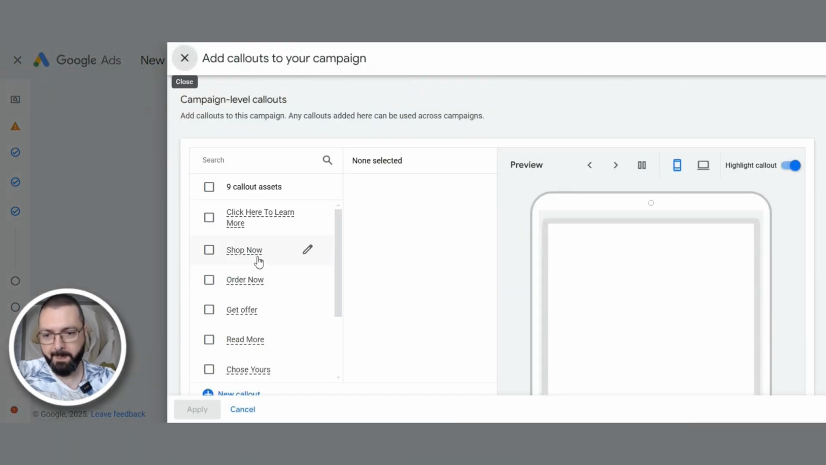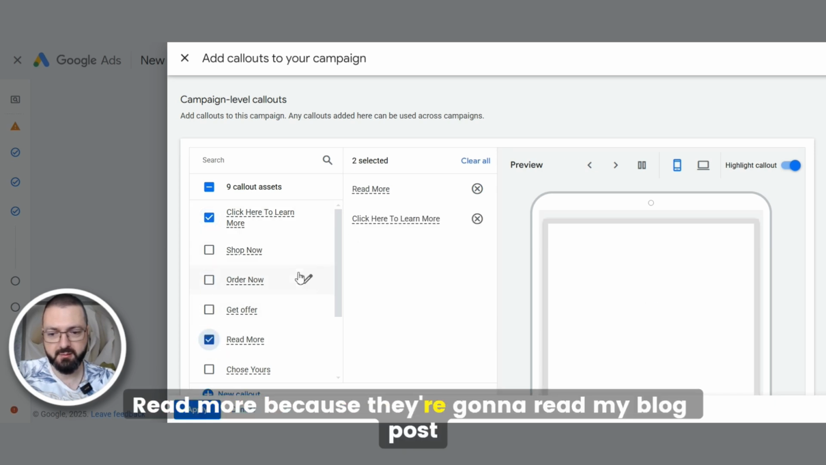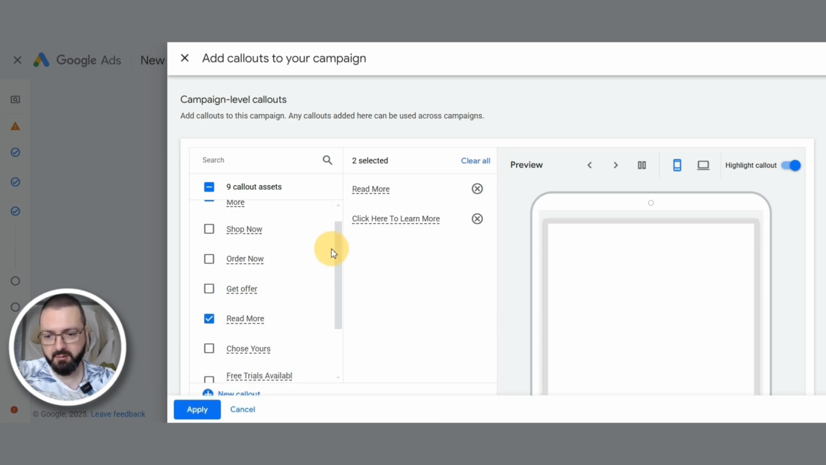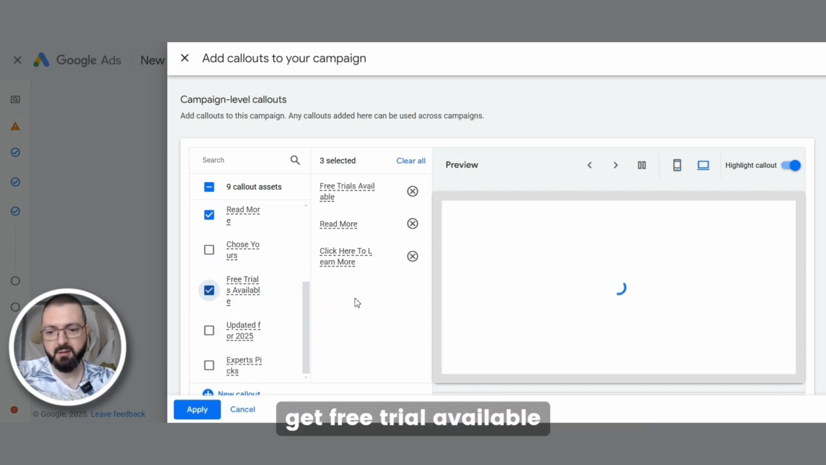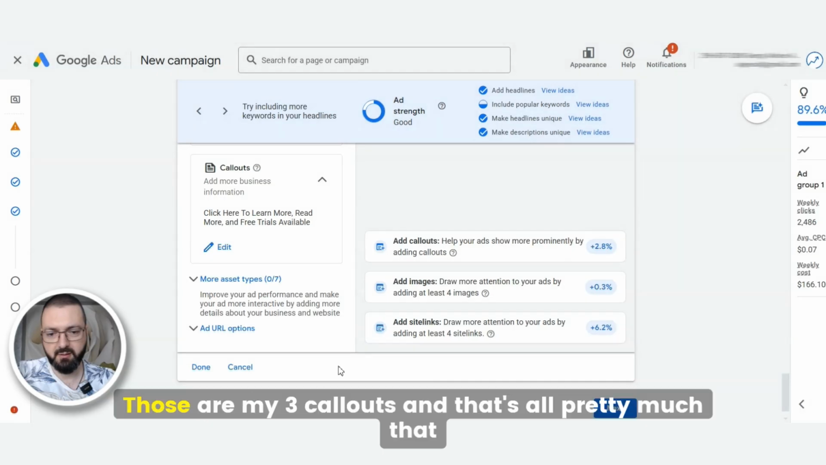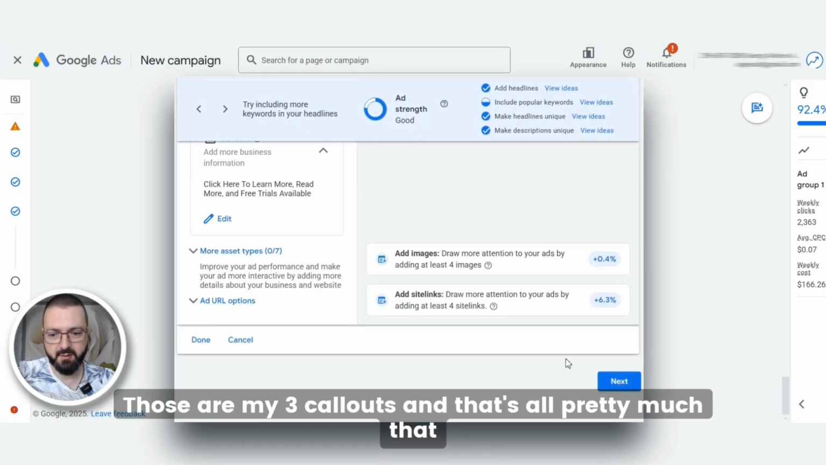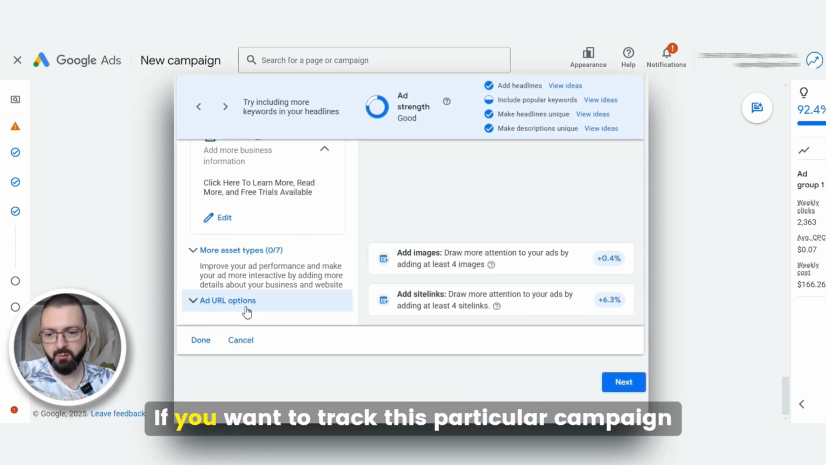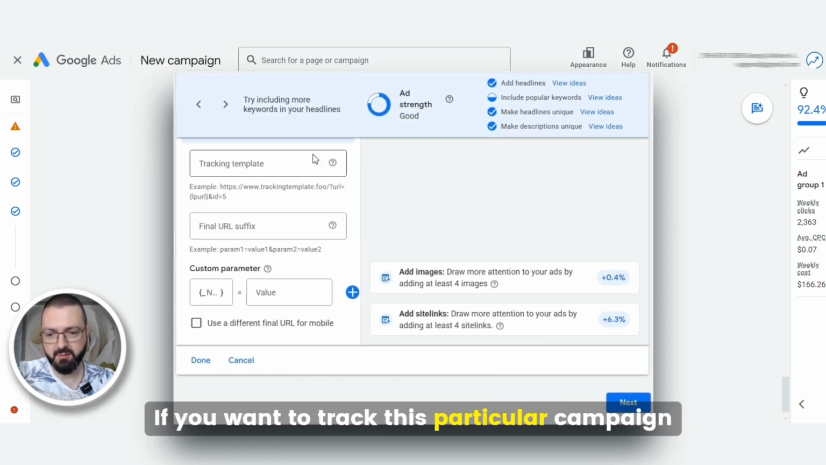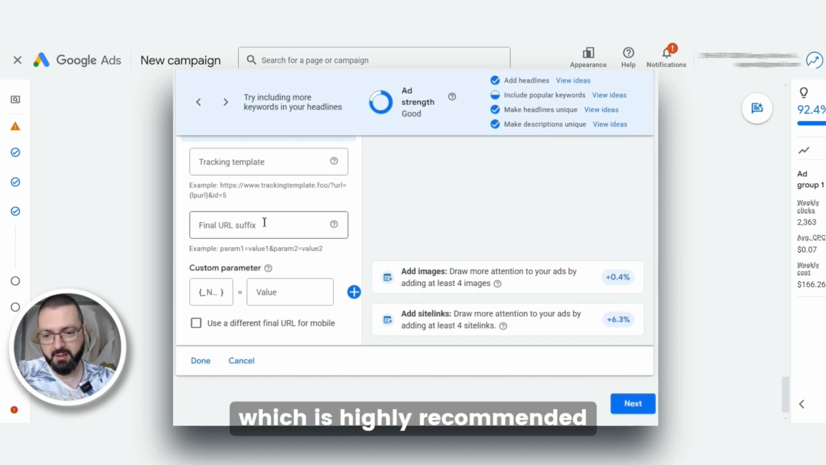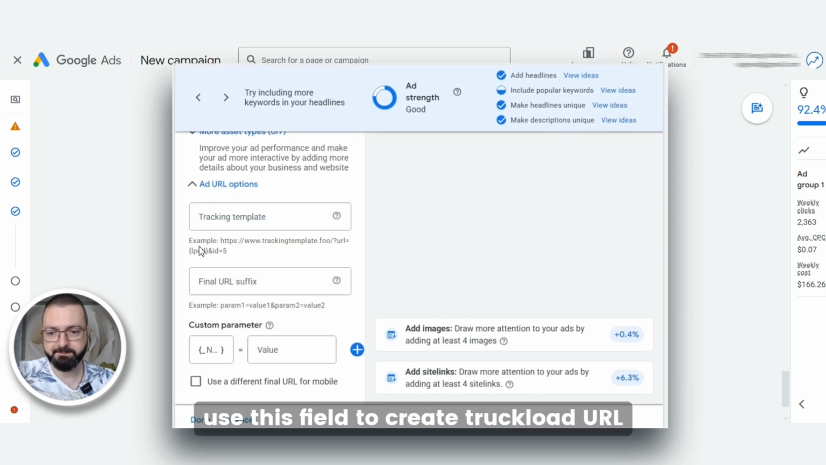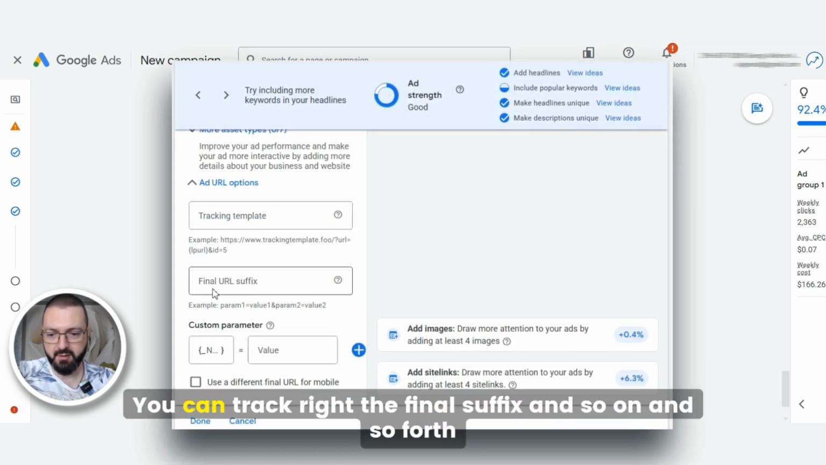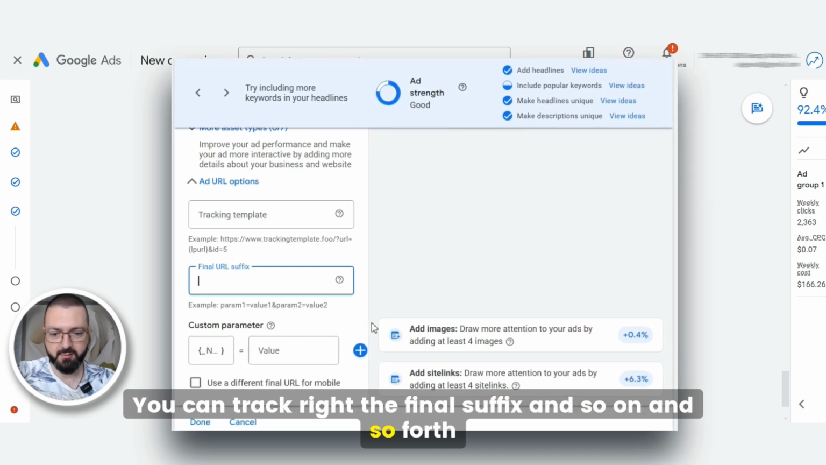In terms of call out, click here to learn more, read more, because they're gonna read my blog post. And because we're talking about tools, get free trial available, right? Those are my 3 call outs. And that's all, pretty much. If you want to track this particular campaign, which is highly recommended, use this field to create trackable URL. You can track the final suffix and so on and so forth.